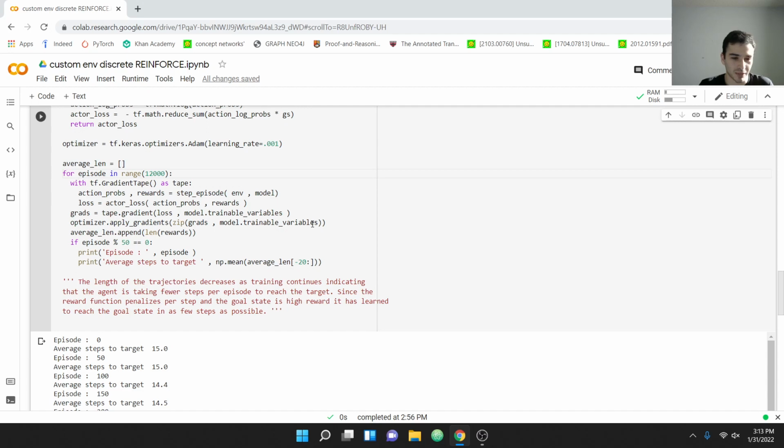So this is just normal training. With tf.GradientTape as tape, we step our episode, taking as arguments our environment and our model, and it returns to us our action probabilities and our rewards. Our loss is going to be equal to what's inside our actor loss function, and that function takes our action probs and our rewards.